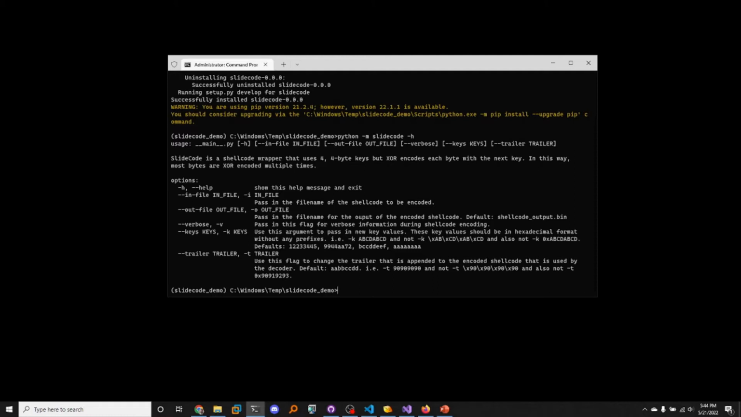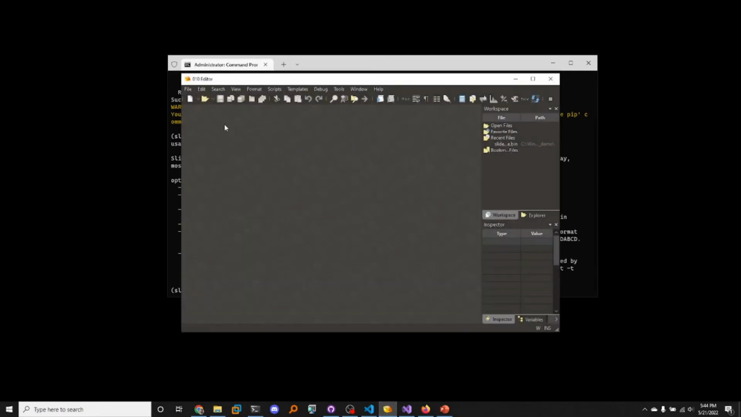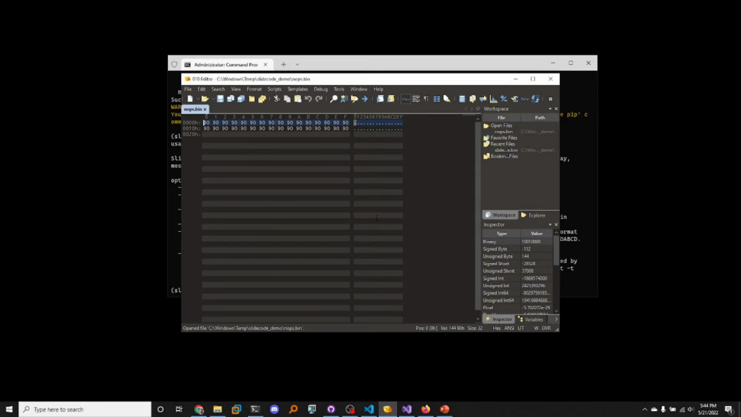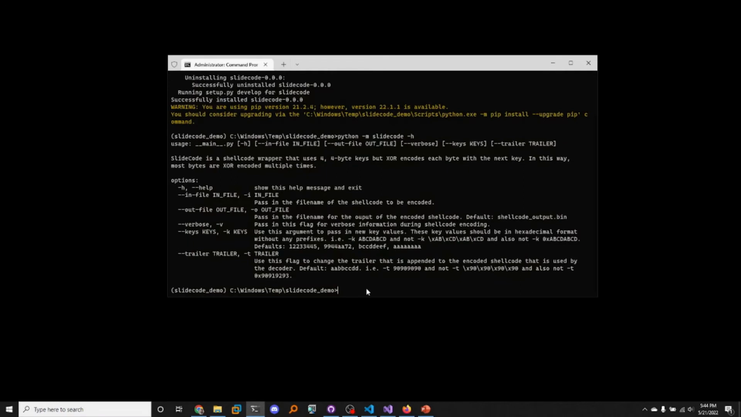Let's go ahead and encode our shellcode. We're going to start by looking at a basic nop sled. So we have 32 nops as our shellcode. You can go ahead and open that. You can see here in nops.bin we have hex 20 or 32 decimal nop instructions. So let's go ahead and run this.